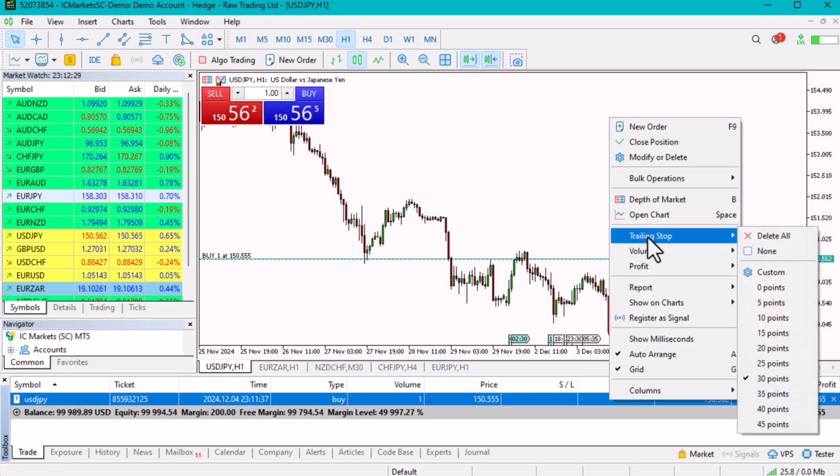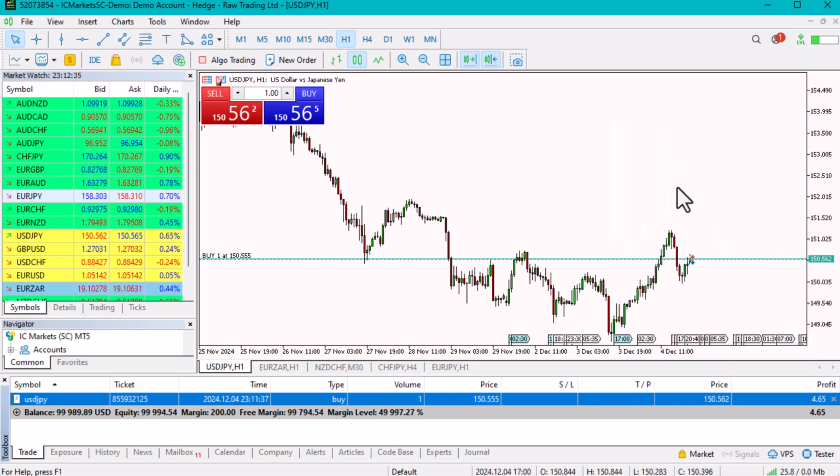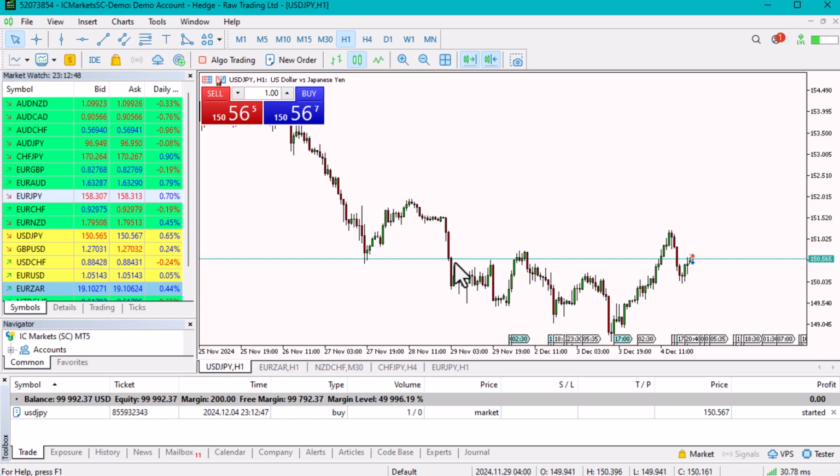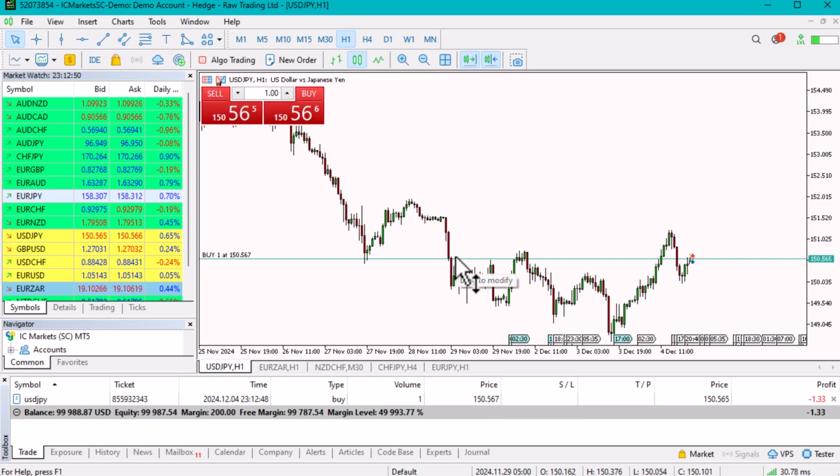You could also delete all. So what happens is it gets rid of any trailing stop, and then it just becomes an open order yet again. In general, you typically want to place your trades ahead of time, but you do have the ability to just jump in the market like you watch me do time and time again.